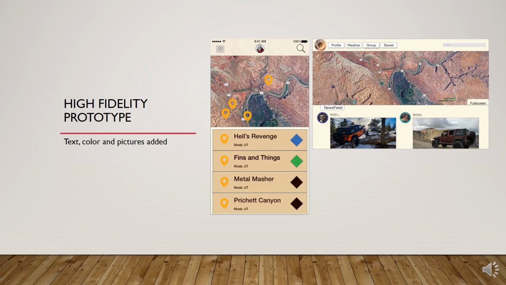Users gave feedback that they wanted the map to interact with a list of trails that were listed below. The color scheme I used, I changed around several times. I finally ended up with a color scheme that I felt matched the feel of the app. The diamonds that you see there, the blue, green, and black, represent the difficulty of the trail. The idea was inspired by the difficulty rating system used on ski slopes.